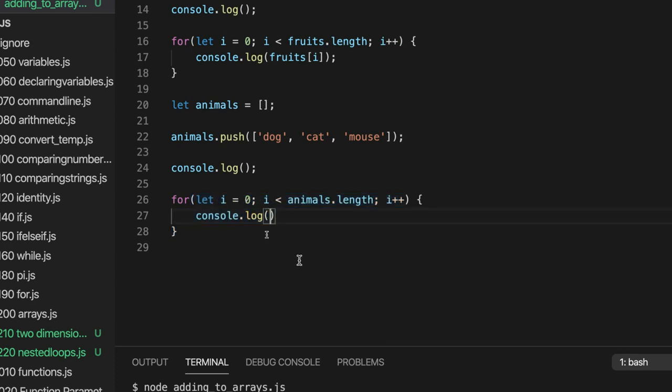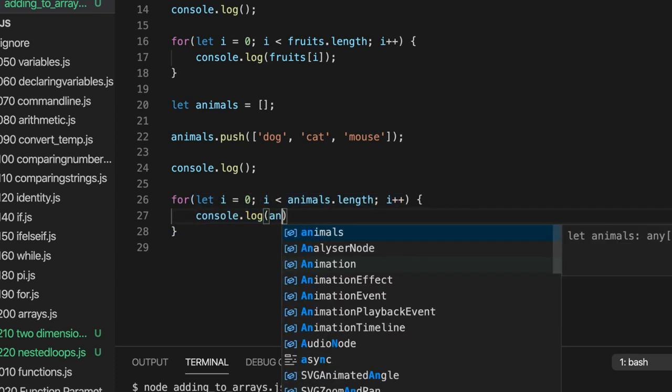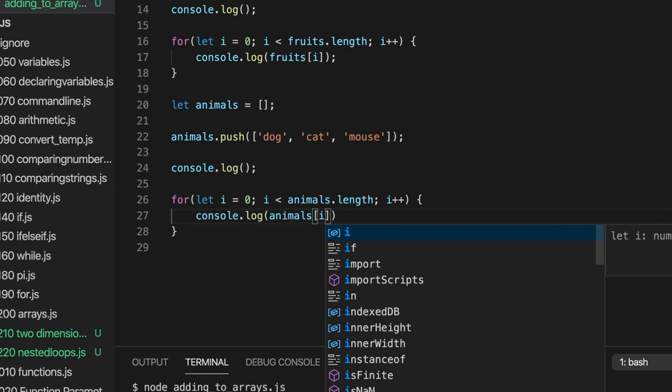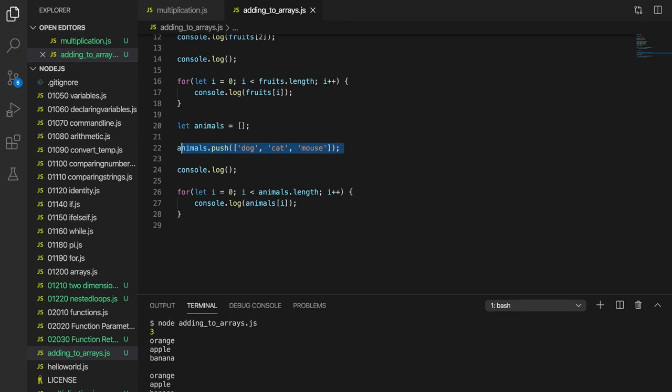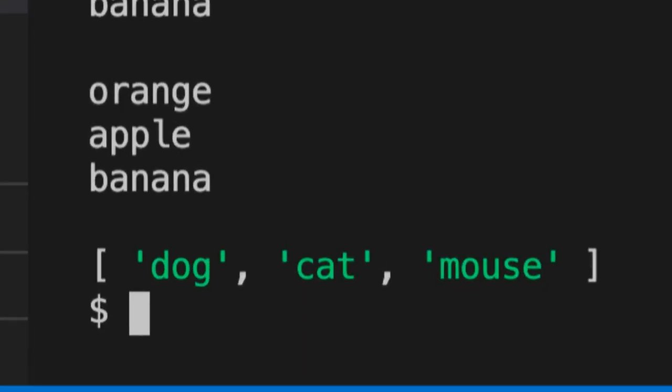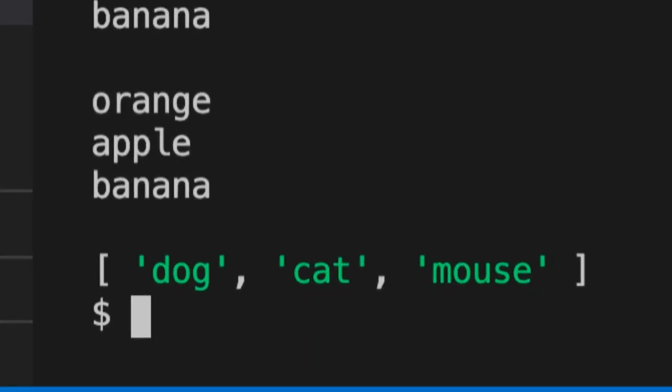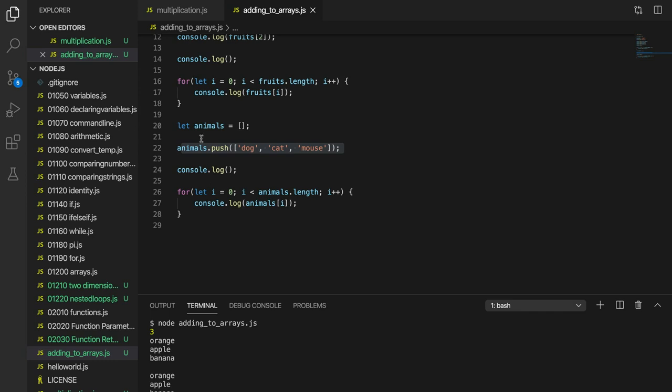So I'm going to output animals[i], and now we're outputting one row at a time. We've only got one row in it so far. So if I run this program, then we can see we've got an array of animals coming out, because the elements in this animals array are themselves arrays.